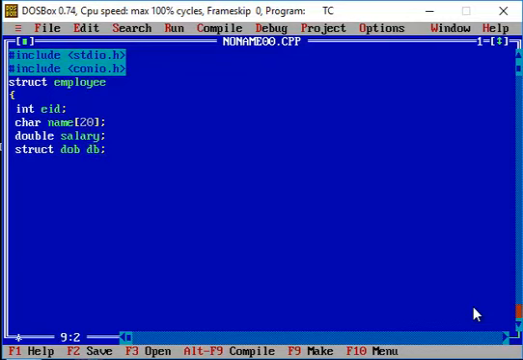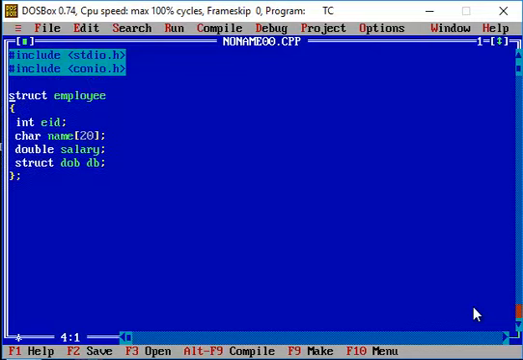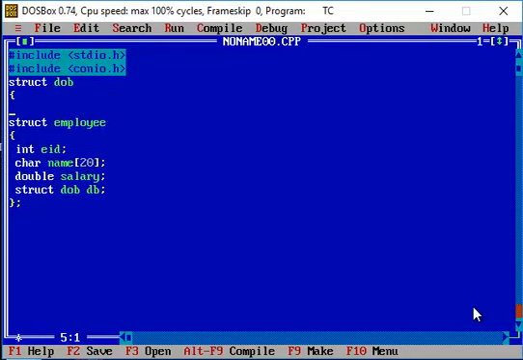So always remember, whenever you have a nested structure, that is a structure having another structure, ensure that this particular structure is defined before the calling structure. Here, your employee structure is the calling structure. So you have to declare or define your structure DOB before the employee structure is defined. Why? Because the structure DOB is being used by the employee structure. So you have to ensure that you have defined your DOB structure.